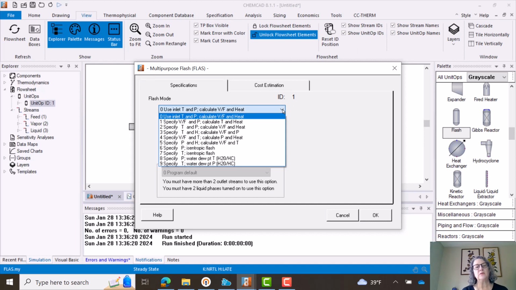So we can use the inlet temperature and pressure and then use that to calculate V over F and the heat. Since I had actually not put in a T and a P, I had put in the fact that it was all saturated liquid, I can tell you what my V over F is going to be. It's going to be 0. So that's not probably my best choice for the input I have given.